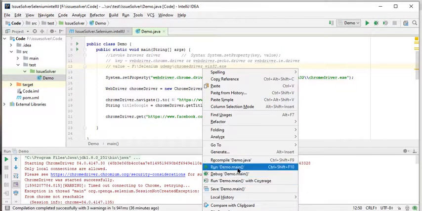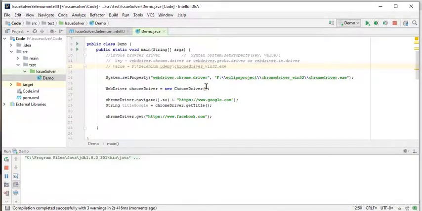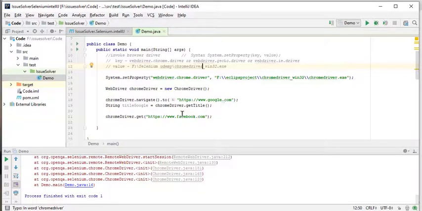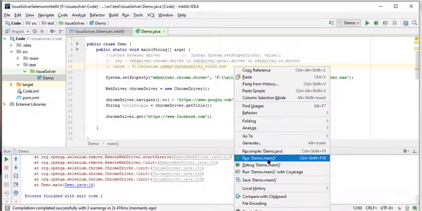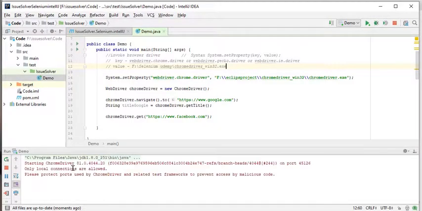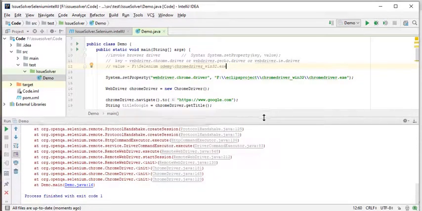I will just run this program. Ideally, it should go to the Google home page, and then navigate to the Facebook web page. But what happened? Our Chrome browser got launched and it automatically got closed. So I will show you again what happened. This script is getting started and it launches an instance, and it automatically closes. So why does it get closed?